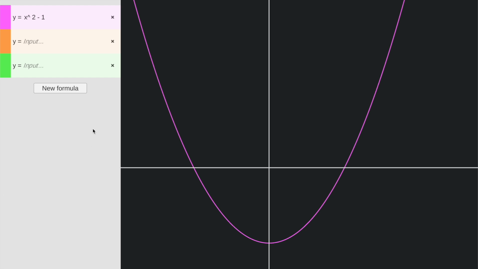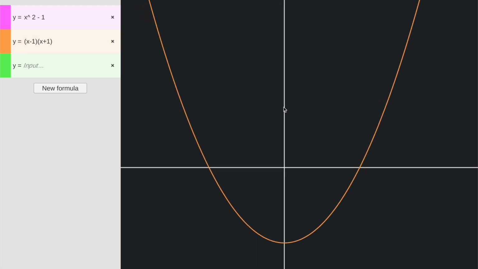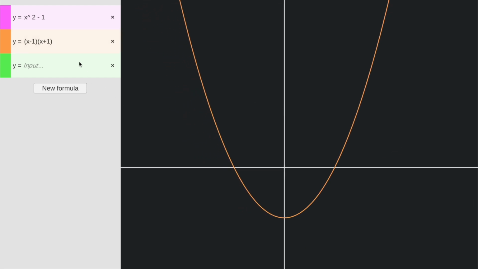So if I were to input a slightly different equation, x minus 1 times x plus 1, this gives me the same result, as most of us will know these two are identical, but this actually builds a different tree, and this tree will execute quicker, but this will produce the same output.